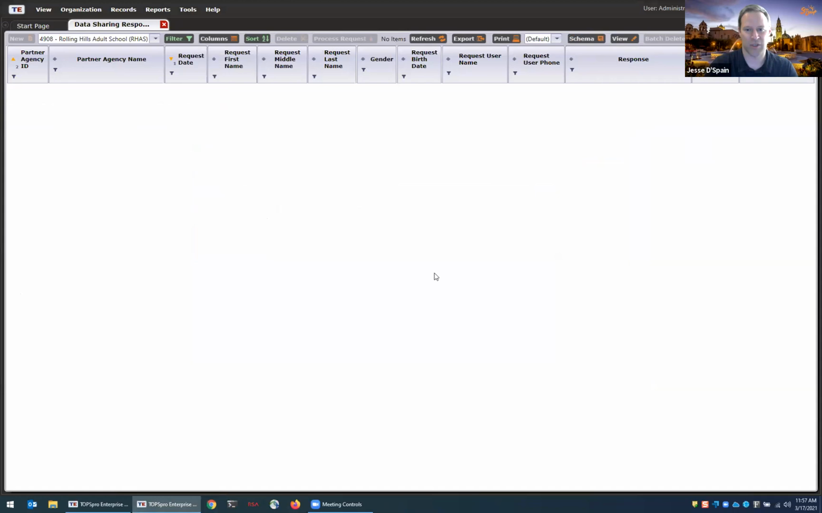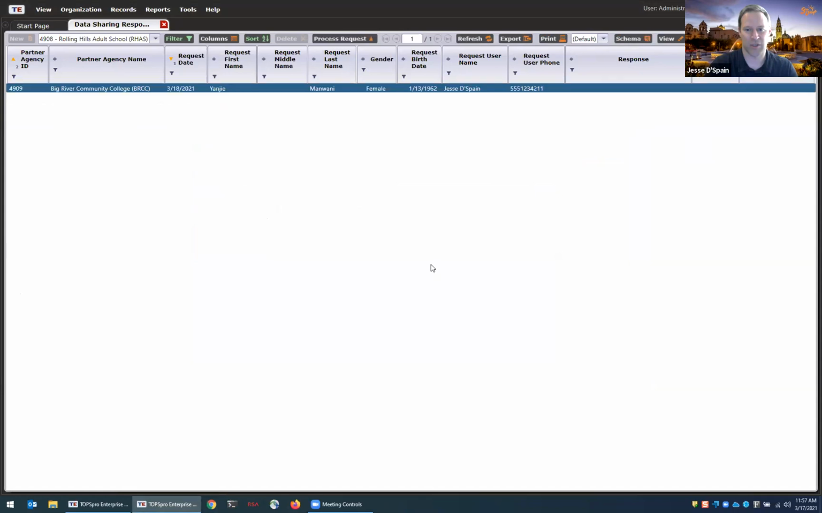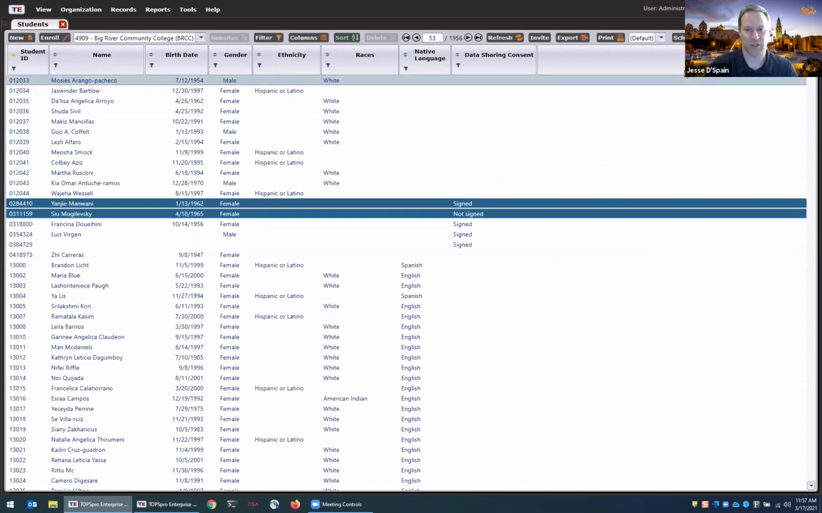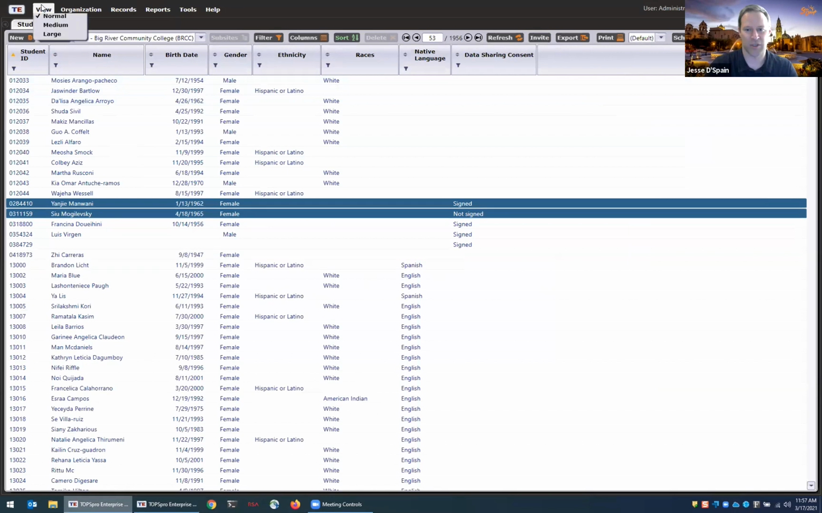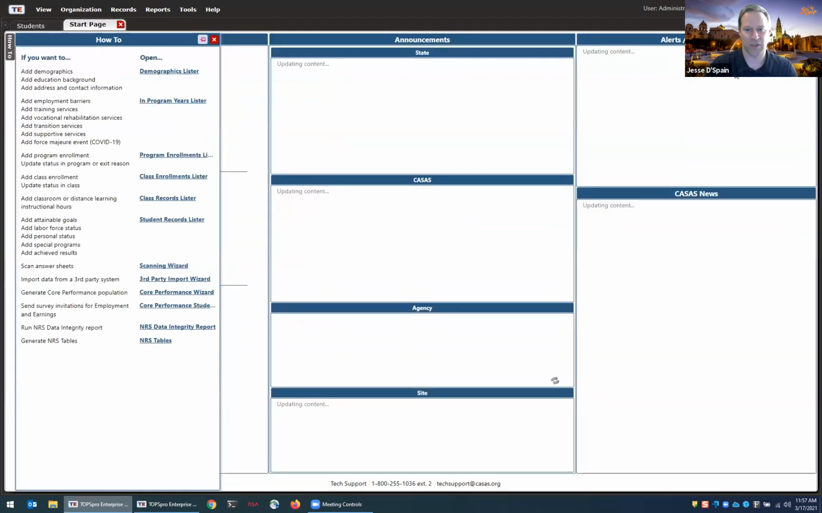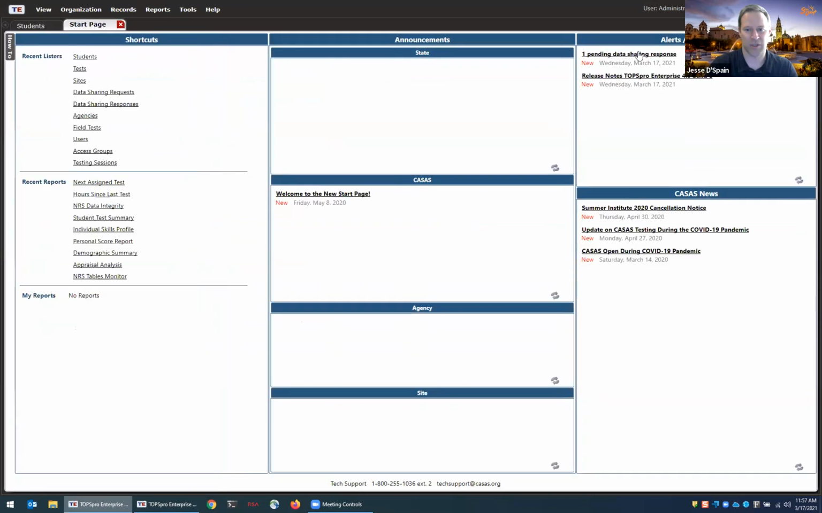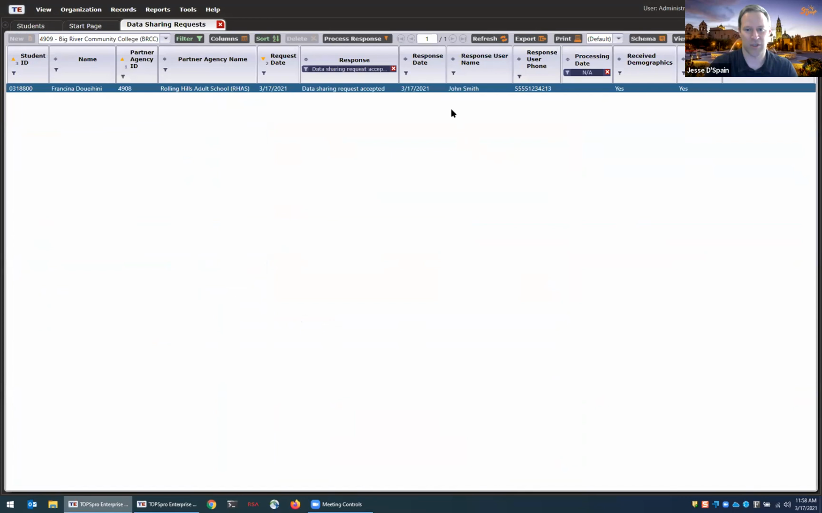Okay, completed. So now those test records have been transferred over to 4909. If I go here, the next time I log in, it's going to show me a notification. In fact, if I go to the start page, I should see that. There we go. So it shows up as a data sharing response. Same thing will happen when you log in. Here it is. John Smith replied and said, yes, you can have this person's data, Francina.